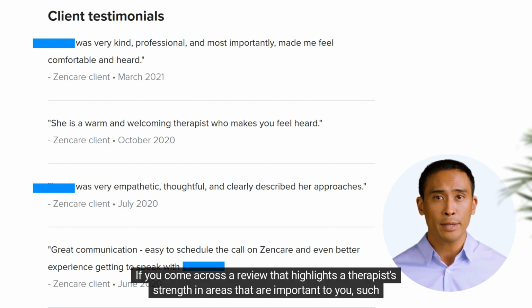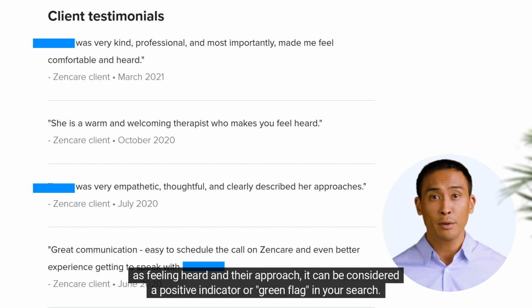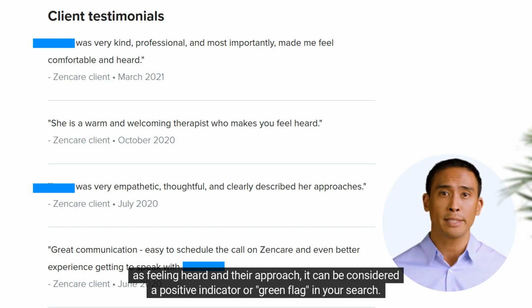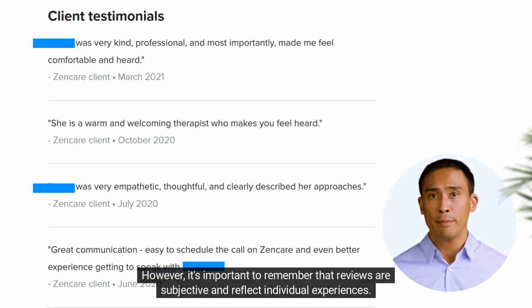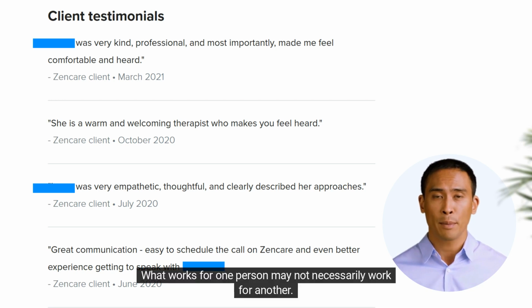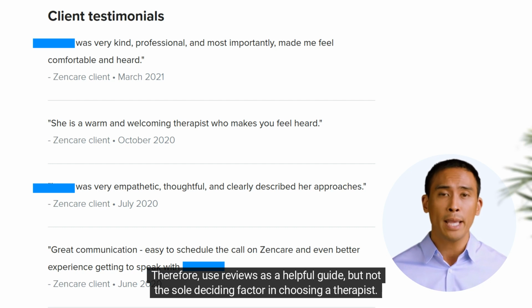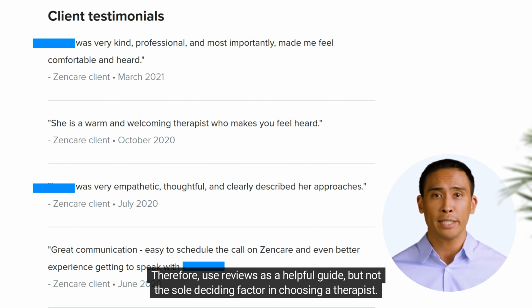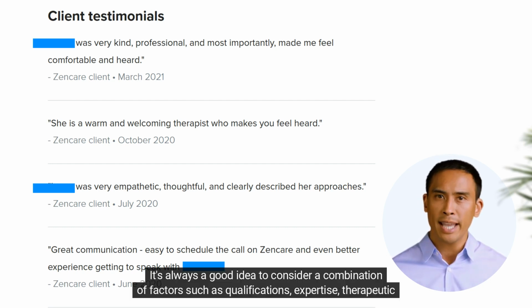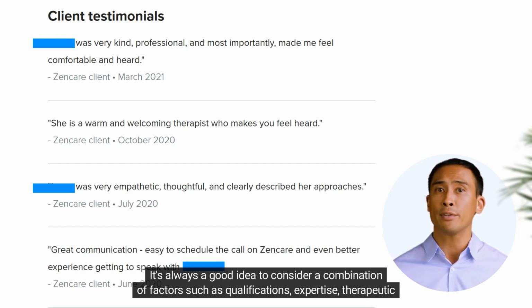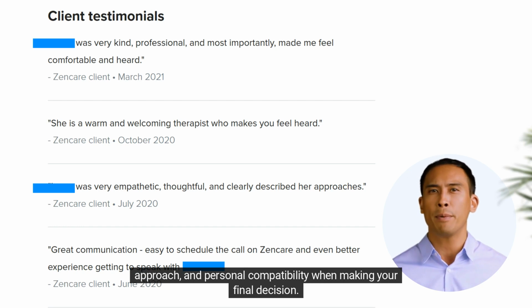If you come across a review that highlights a therapist's strength in areas that are important to you, such as feeling heard and their approach, it can be considered a positive indicator or green flag in your search. However, it's important to remember that reviews are subjective and reflect individual experiences. What works for one person may not necessarily work for another. Therefore, use reviews as a helpful guide, but not the sole deciding factor in choosing a therapist. It's always a good idea to consider a combination of factors such as qualifications, expertise, therapeutic approach, and personal compatibility when making your final decision.